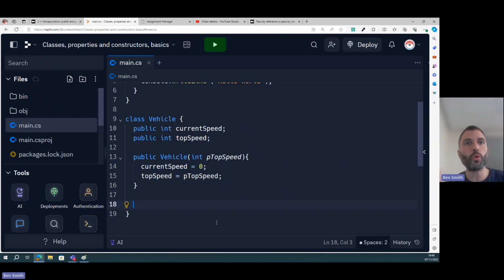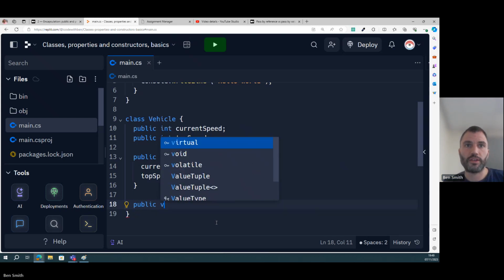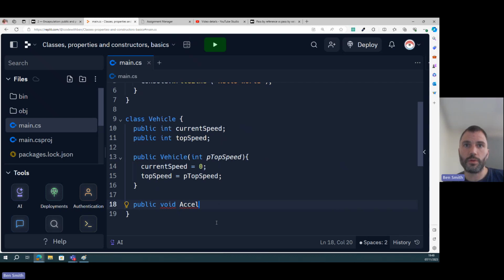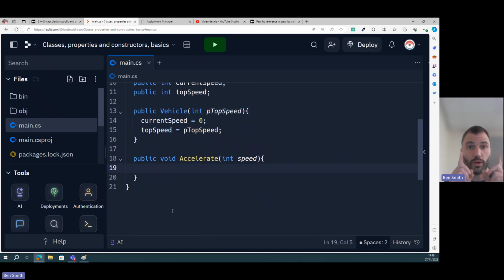What two things can all vehicles do? Well, they can accelerate. So we create a function called accelerate. Accelerate needs a speed that we're going to accelerate by. So we'll have a parameter speed. And then inside of here, this is an exercise that you're going to have to do in a minute. You're going to need to write the code to accelerate the vehicle. Okay.